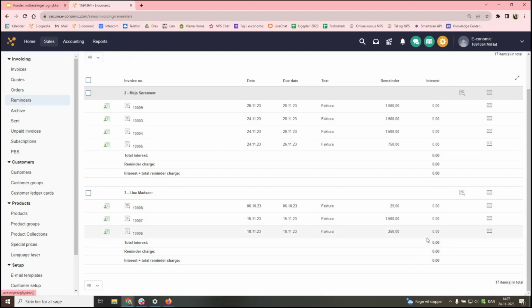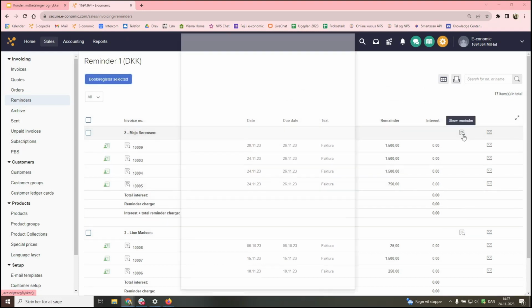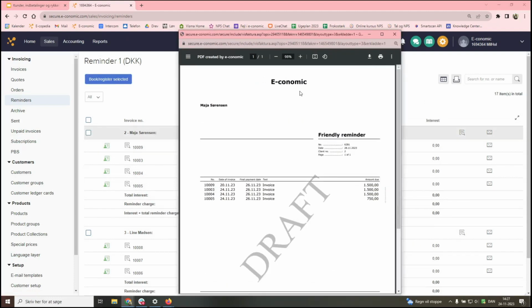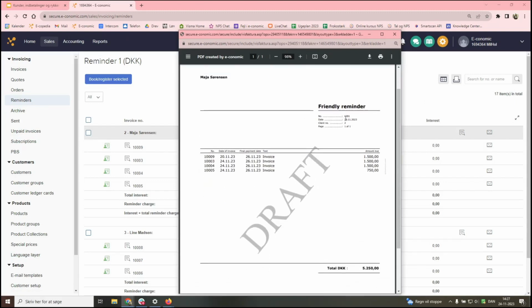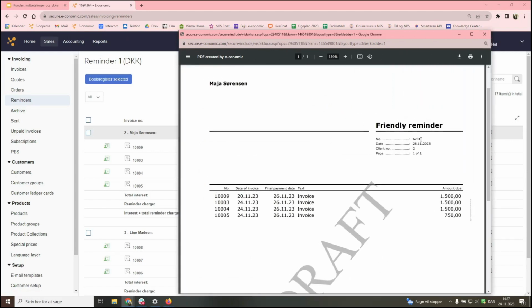If I want to see how this reminder looks for my customer when I send it, we can click on View Reminder up here, or Show Reminder. We can see that it is a reminder from my company e-conomic to my customer Maja Sørensen. It is a friendly reminder, which was what I entered in my heading. It is a reminder number 6281. Maybe too small to see, but it is my 6281.